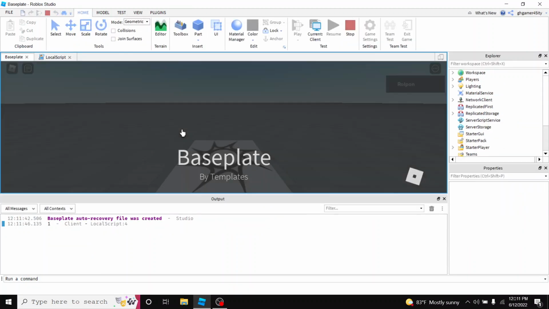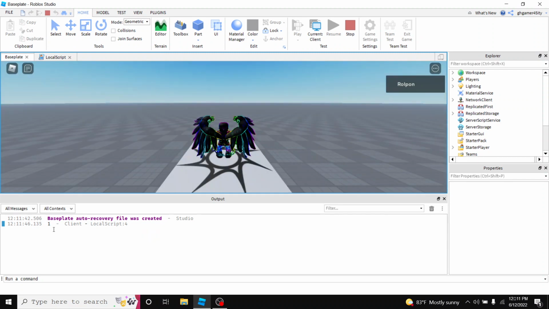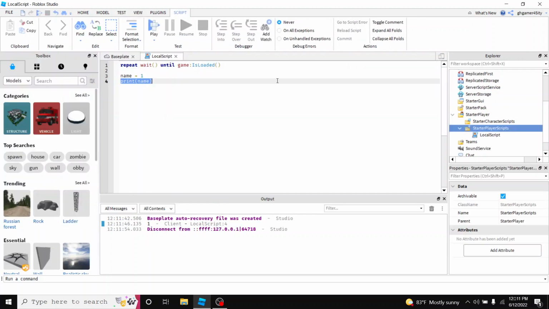So as you can see, it printed out 1. And if we go back to the script, it kind of makes sense because name equals 1, and we're printing out name. So if name is equal to 1 and we're printing out name, then it's going to print out 1. And we're not just limited to 1, we can really put any number again. Like, we can go back to that math.huge thing.